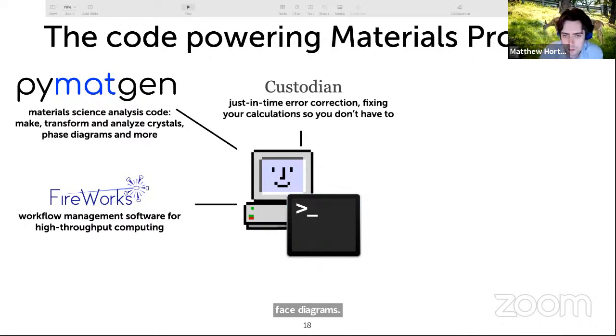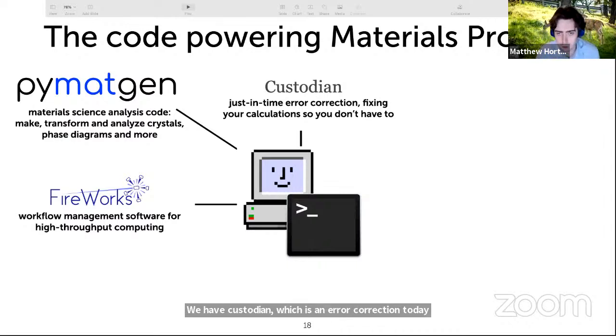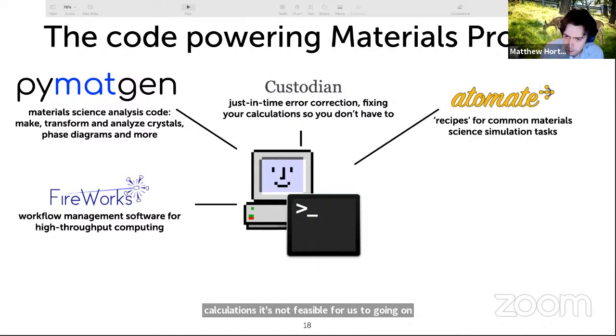We have Custodian, which is an error correction tool, which will automatically detect errors in your calculation as you are running these calculations, so that if there is an error, it can be recovered from without human intervention. Because when we're running this large number of calculations, it's not feasible for us to go in on an individual calculation basis and correct errors.